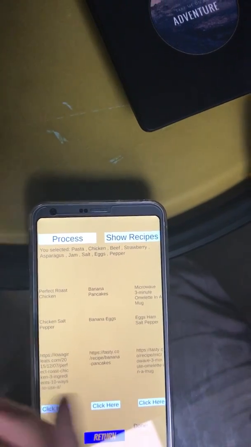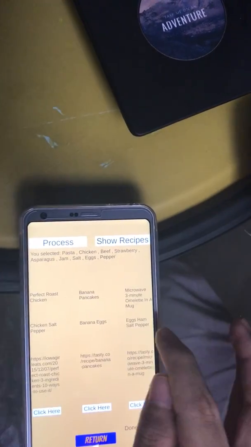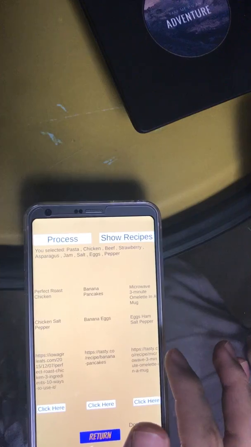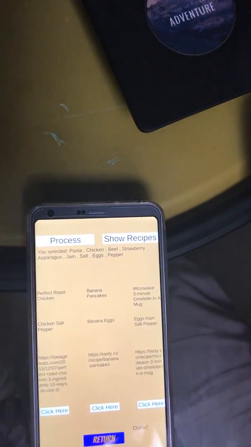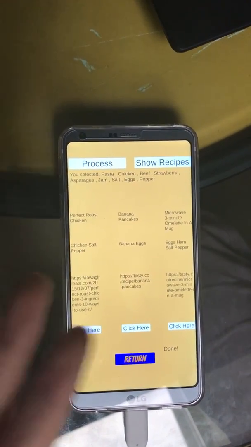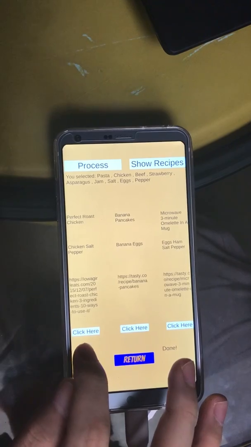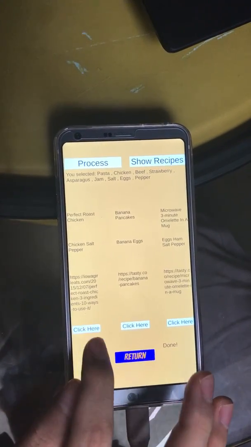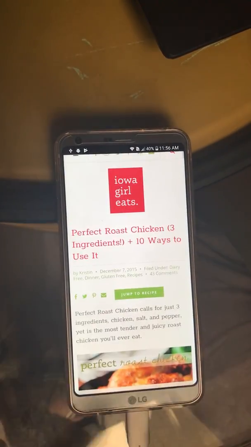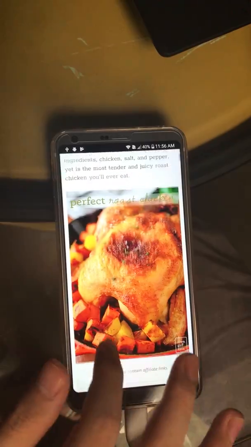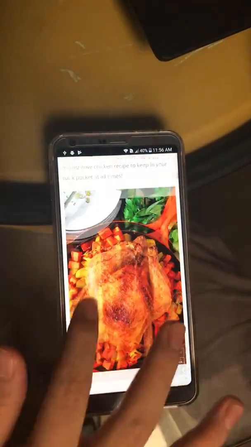So basically the topmost row is the title of the recipe, and the second row is basically the ingredients that you need to cook this food. And then you can click on the click here button in order to look at the full recipe. So in this case, since this recipe is taken from a third-party website, it'll redirect you to this website where it shows the entire process and the full recipe.